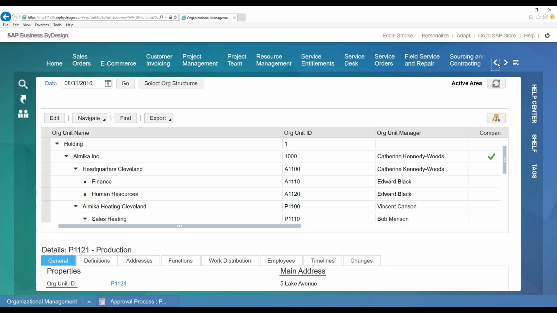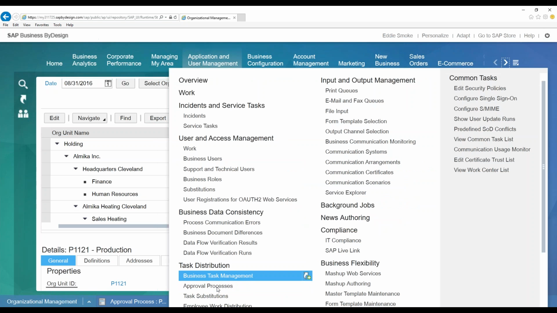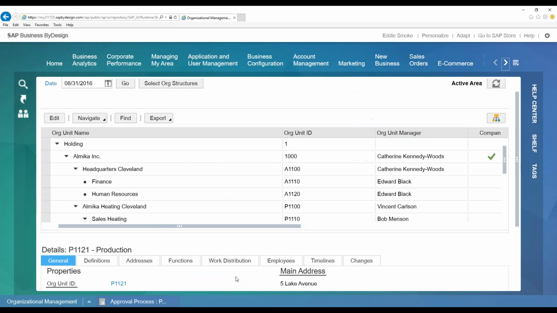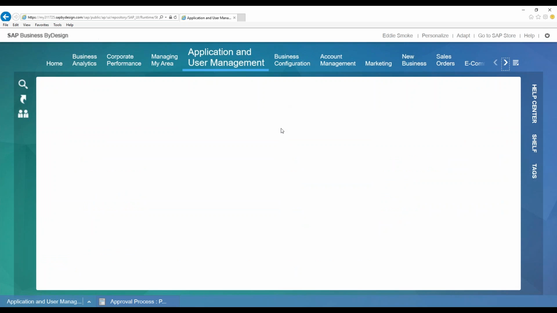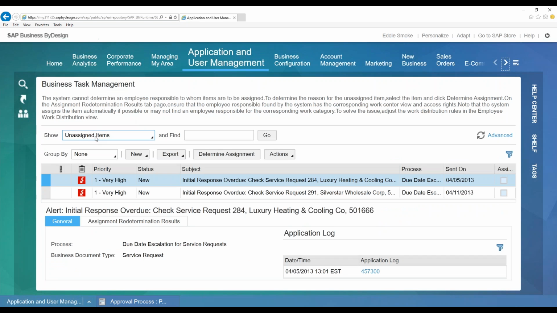And then if I go back over to application and user management, you're going to see business task management, which is in the same area, the task distribution area of your approval processes. The first thing that's going to show up here is this unassigned item. So this area is a housing area for any notifications, tasks, alerts, approvals, anything in the system that is considered workflow that flows through the system from one user to another or from the system to a user will come through here.